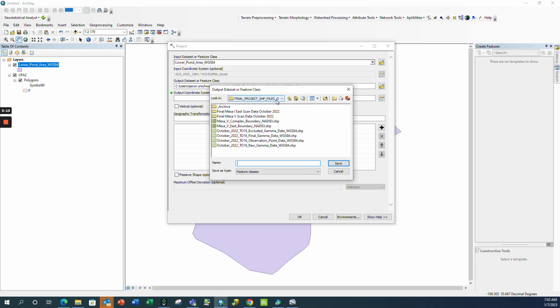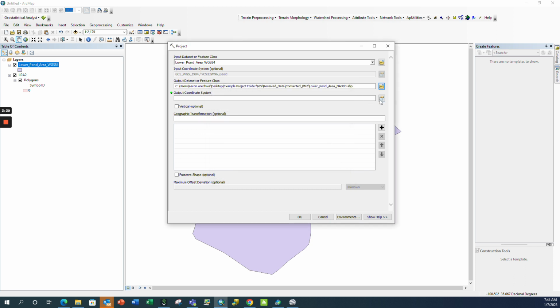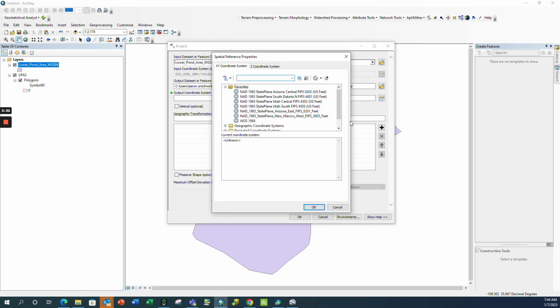I'm going to save it into the same project folder for now and call it NAD83, knowing it's going to be in the appropriate NAD83 output coordinate system. So here I already have it saved. We're going to use State Plane New Mexico West, FIPS 3003.